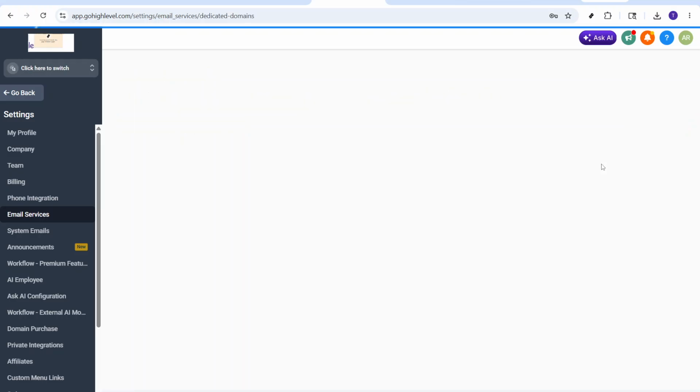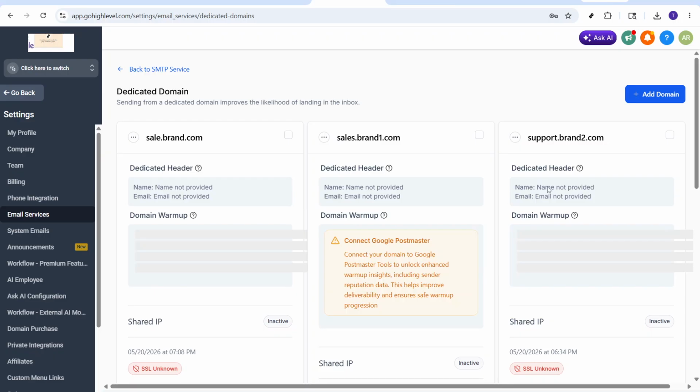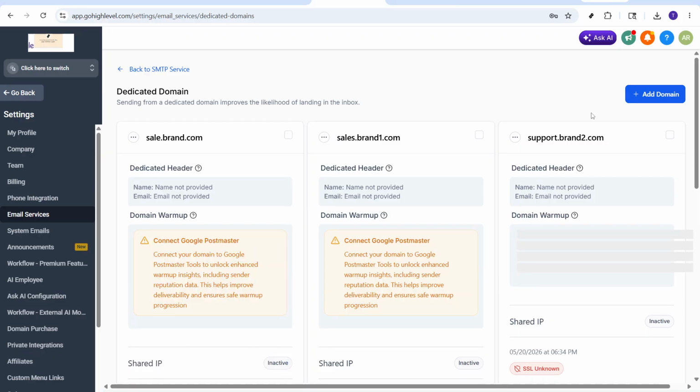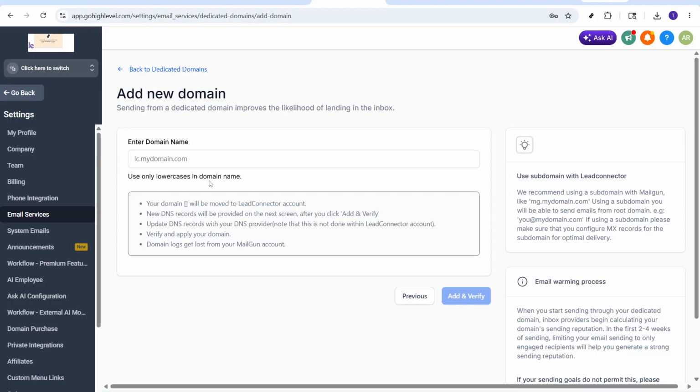Within Lead Connector Mail, open the Dedicated Domain and IP section. What you're aiming to do here is to connect your new custom email domain. Click the option that says Add Domain. This is where you'll specify your sending domain. A recommended format for your subdomain is to use something like mail.yourcompany.com.